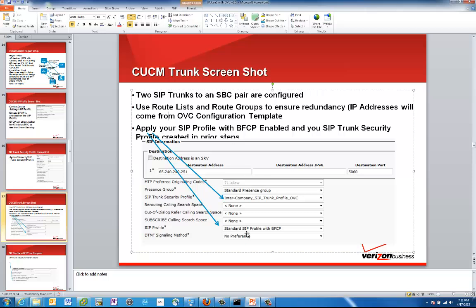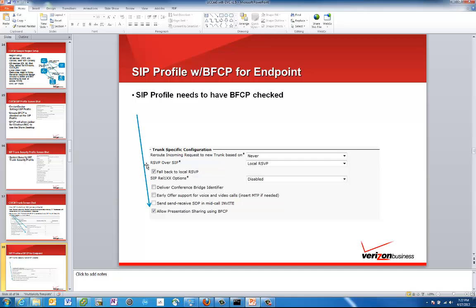Apply your SIP profile. We want that BFCP because if we're in an OVC video conference, we want to be able to share a screen if we have something like Jabber for Windows or an EX90 or some other high-end video endpoint that takes other inputs, and I want to input something from a projector or my screen or something like that. Okay, SIP profile with BFCP for an endpoint. Here we go for an endpoint. It's exactly the same. We have allow presentation sharing using BFCP. So I won't show you that again, but it's in the same area.